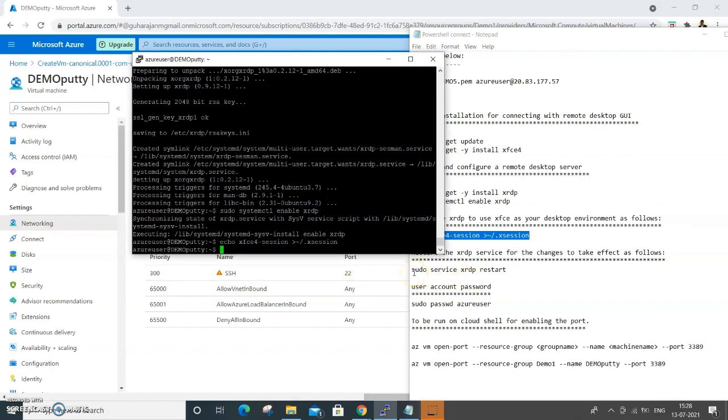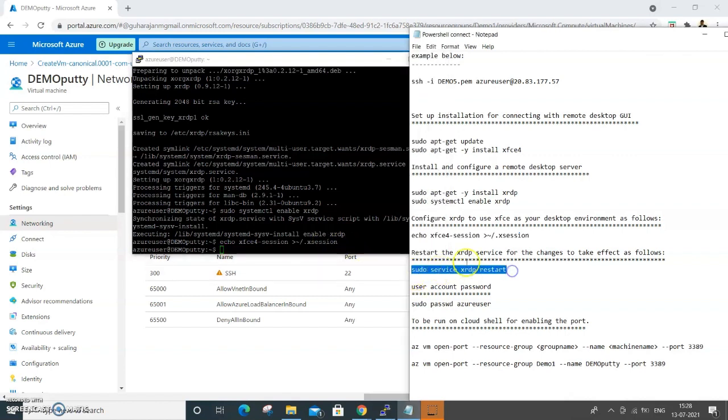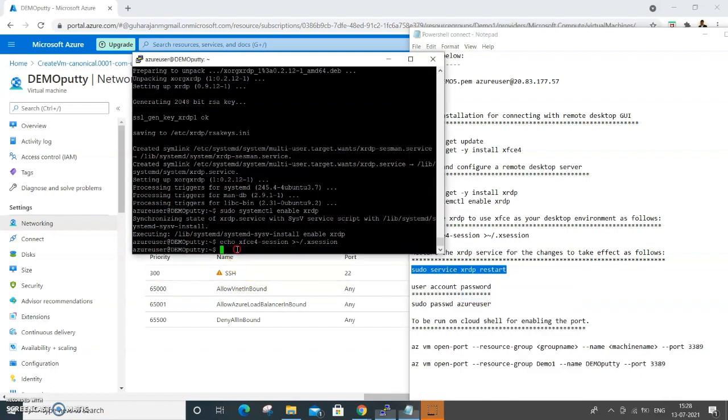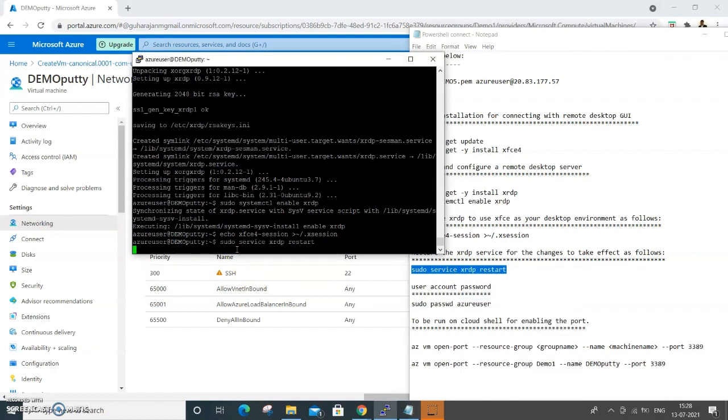Now we need to restart so that whatever the changes are there, it takes effect. So let's restart. So that's restarted.